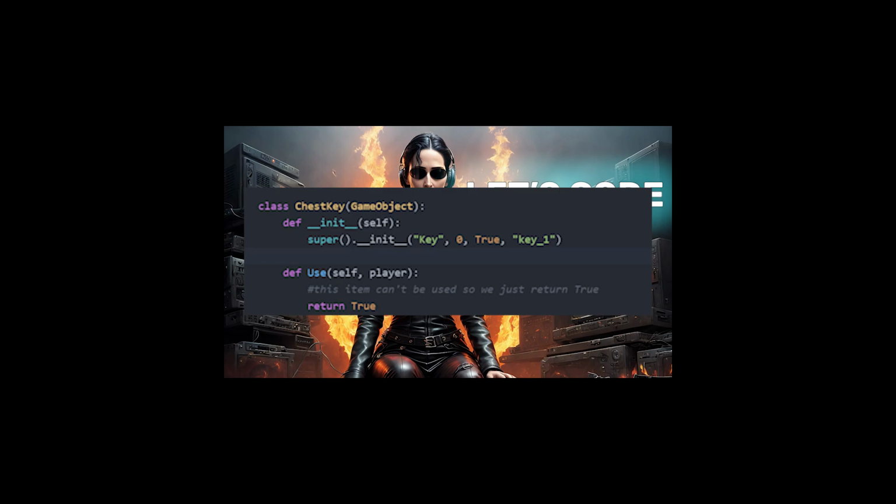And then because it's not usable, it's just something that we have to have in our inventory to be able to open locked chests. We don't need to do anything in here other than return true. So that is really simple for our chest key. If we have one of these in our inventory, we'll be able to open locked chests.